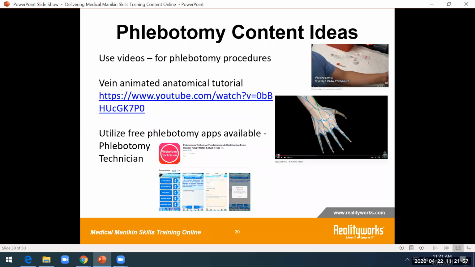So here are some content areas that we wanted to share that could supplement a lesson provided either in our curriculum or some of the content that you already have. First of all, use good videos for phlebotomy procedures. There are many, many out there that do a great job. Another thing that we found, and the link is provided for you on the screen, are animated anatomical tutorials of the vein and artery systems. This is just one that I came across, but the content was very good and very professional, and I thought it did a really good job of explaining all of that.